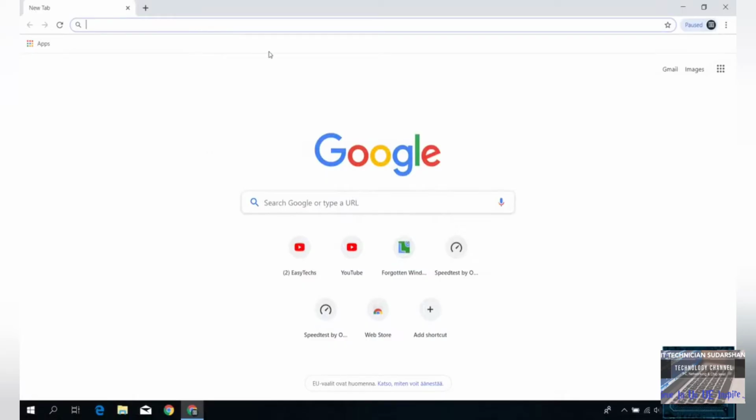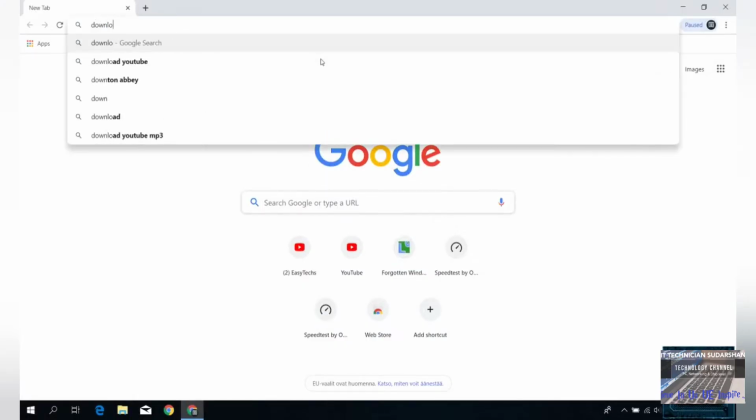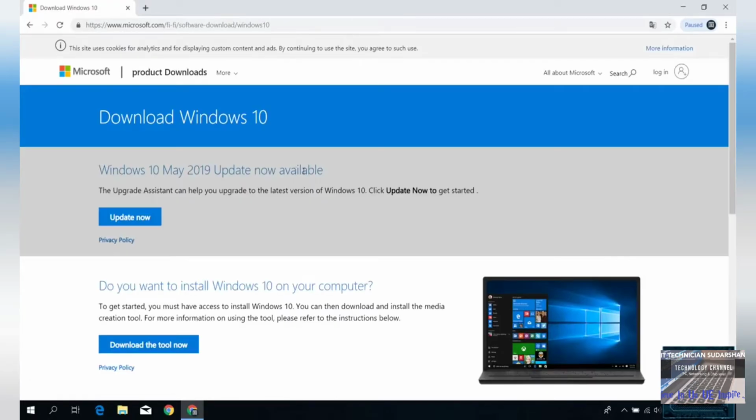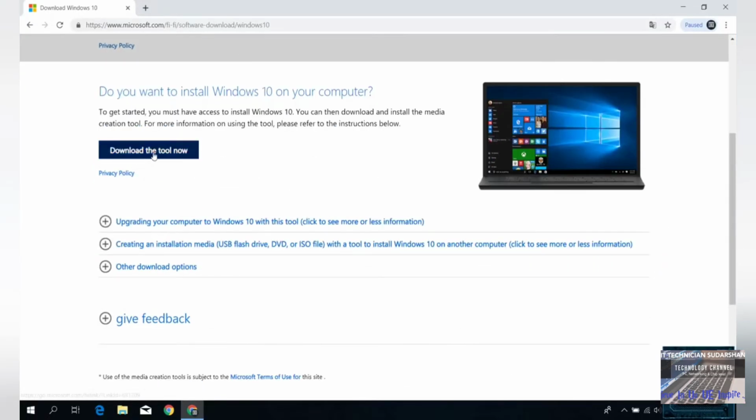So open your browser and search download Windows 10 disk image. Click on the first link from Microsoft.com. You can check on this URL below to ensure it's from Microsoft. I'll also leave a direct download link down in the video description. Now clicking on this link should take you to a page like this. On this page, click on where it says download the tool now, and that should download the Microsoft Media Creation tool. It's about 20 megabytes in size, so it should download pretty quickly.